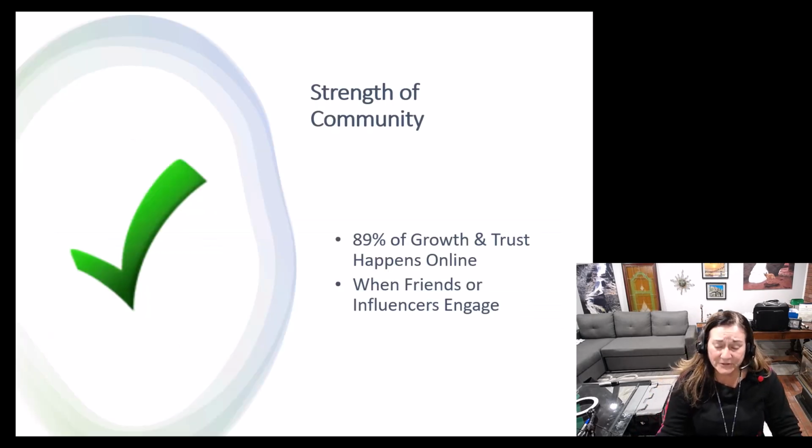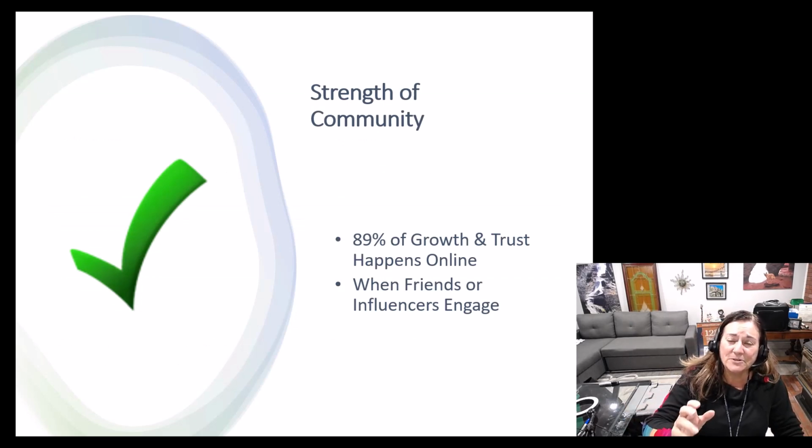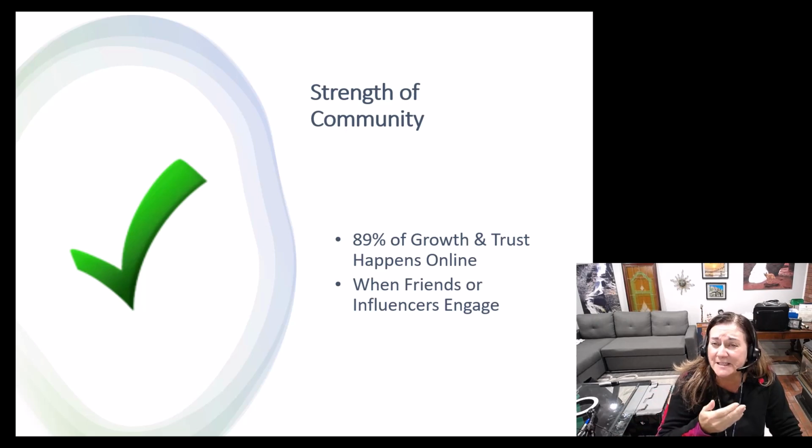And just so you know, 89% of trust happens when somebody likes the event post or shares the event post, versus when they just see yours, or when someone says they're going to the event.